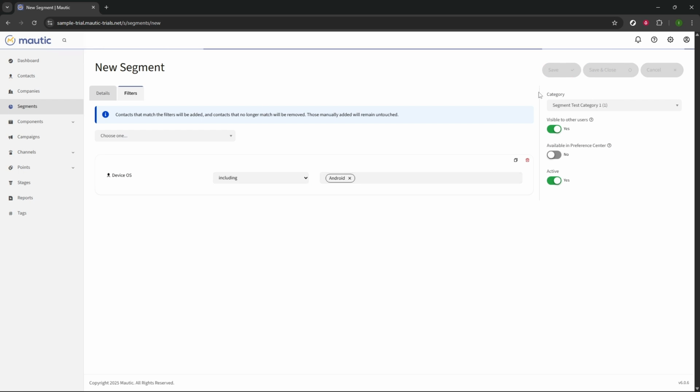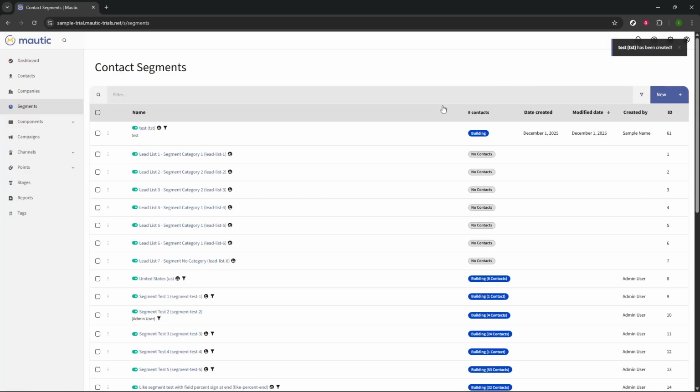Mautic will process your criteria and begin populating the segment based on your database. Depending on the size of your database, the first build may take a moment. You can revisit this segment at any time to refine the name, visibility, or filters as your strategy evolves. And that's how to create a list in Mautic, ready to power campaigns, automations, and reports.